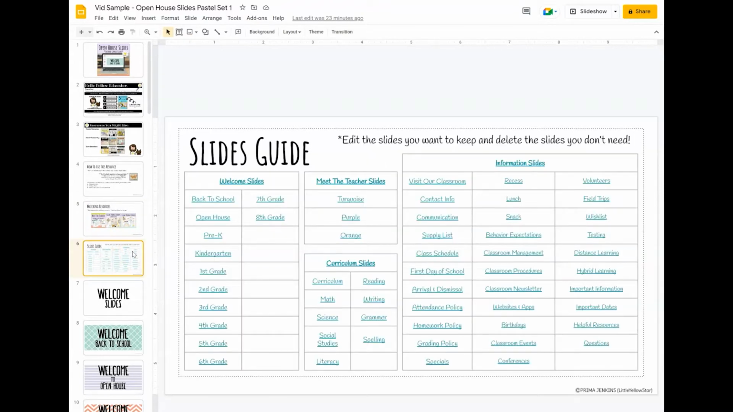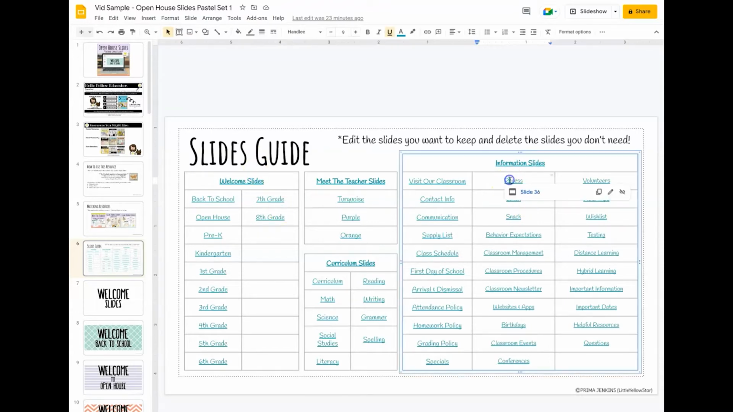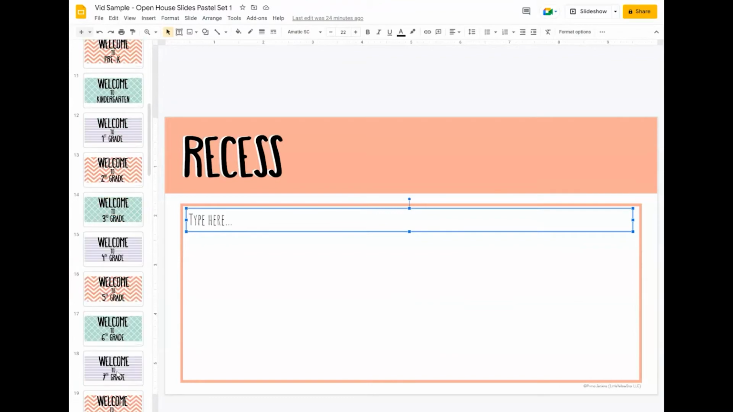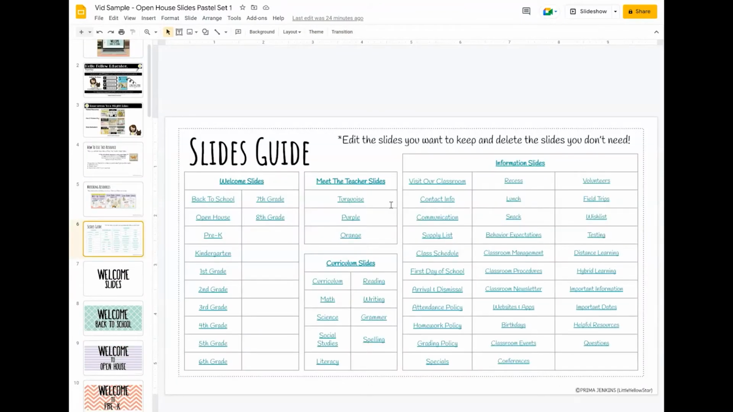Now let's check out the slides guide. These are all the slides that are available with the preloaded title. You do not have to use all of these slides. It's just for you to pick and choose because every school, every classroom, the expectations and the information you want to give parents are different. So it's just here available for you. You can click on the slide and it will take you right there if you just want to go straight to the slide and edit. However, you do not have to do that. It's just available for easy access.